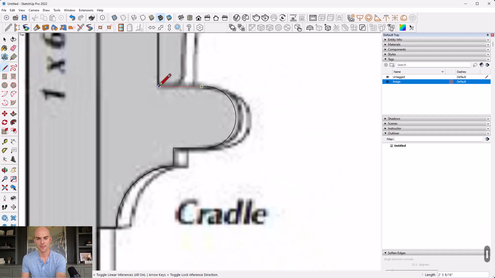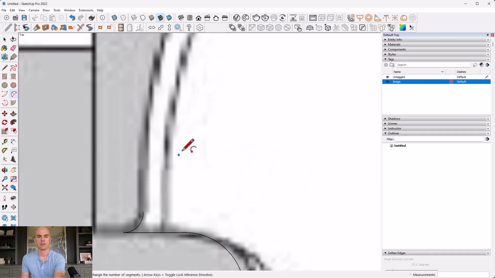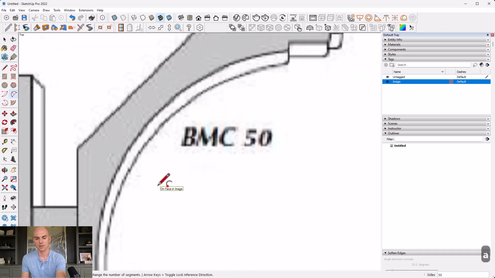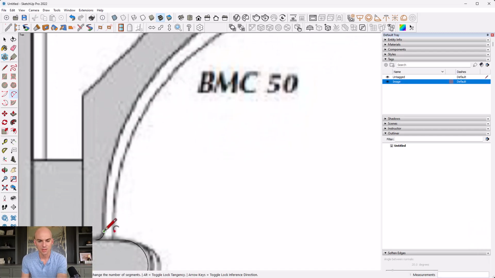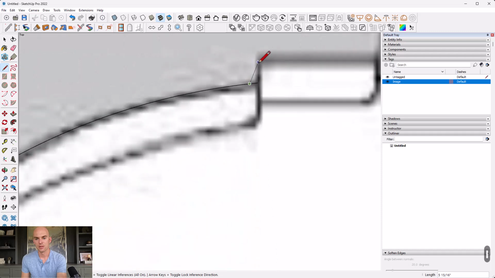Okay. So up here, it looks like we've got a little bit of an arc, followed by a big arc. And I'm gonna change my arc size to 120, just so we have enough points there so it's smooth. Okay. And right about there, looks good. And continue onwards and upwards.